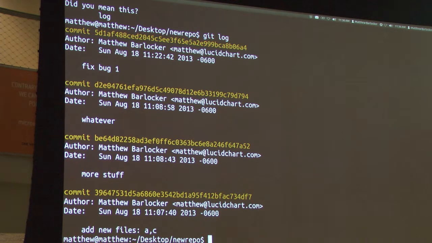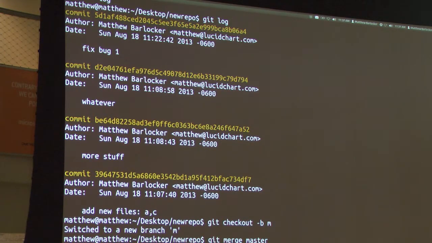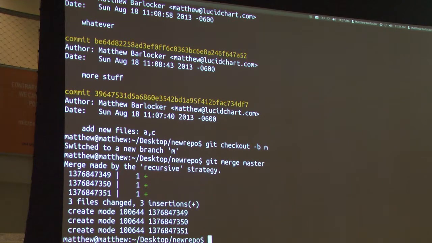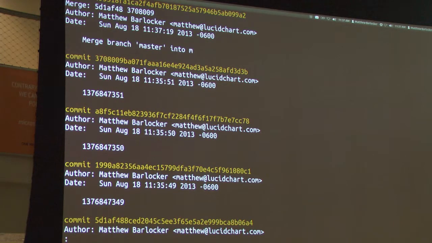I'm going to create a separate branch for each of the ways. So I have bug 1 checked out so that I can create a new branch from bug 1. I'm going to call this first one M for merge. I'm going to git merge master. This will change the M branch. It will leave bug 1 unaltered. You can see it found the 3 files that master had changed, the 3 commits. It brought them in.